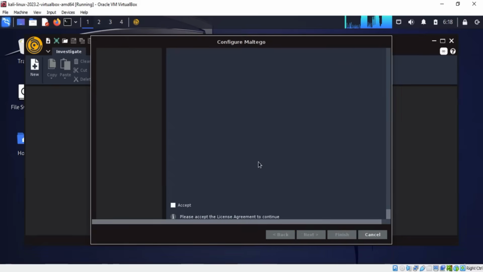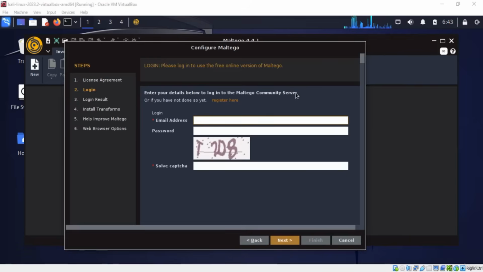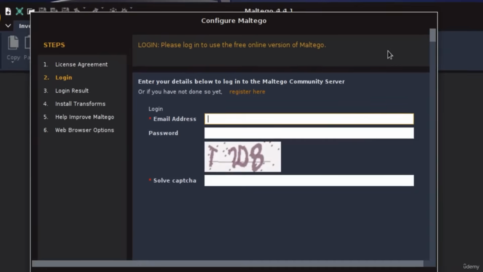Okay, so first accept the agreement and then click on next. And in the next page, you have to provide the login information. If you are doing it for the first time, you first have to register yourself. Right here, you have the link to register. You can just click on the link, do the registration process, and then you can log in from here. I've already registered with Maltego, so I'm not gonna do it again.